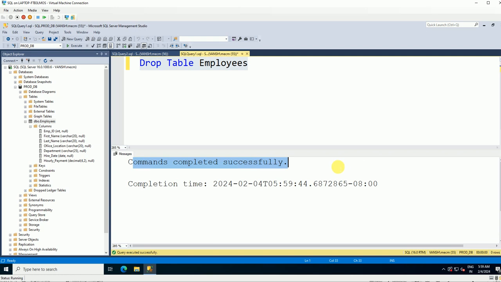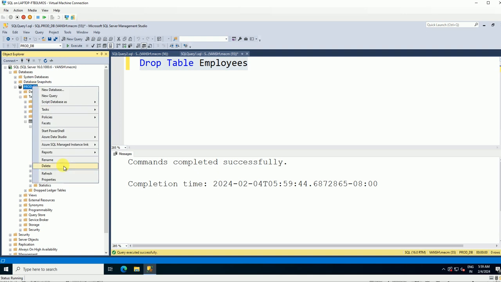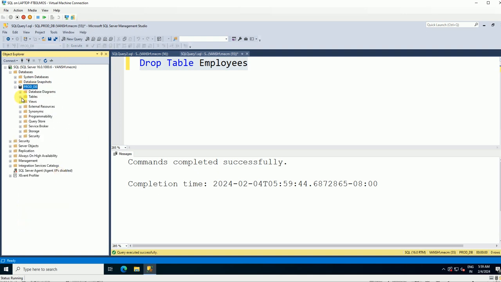Now this command is executed and we successfully dropped this table. Now if I go to this database and refresh, this table is no more in my database. So you can see here the employees table has gone. Hope you understood well how you can create the table, how you can drop the table, and how you can use the alter functionality.